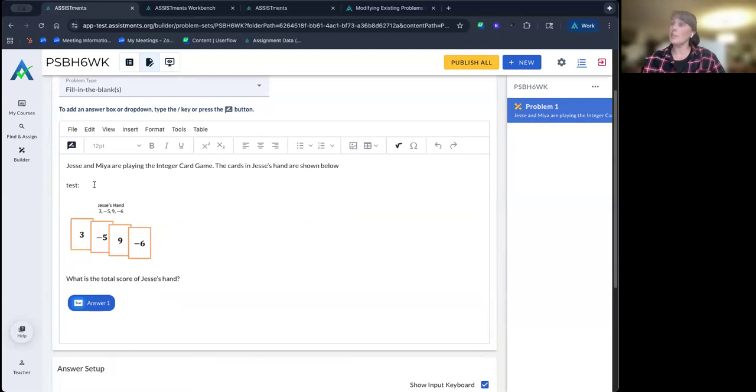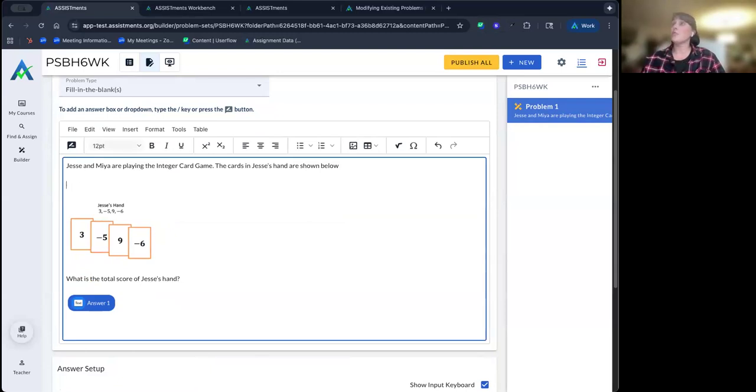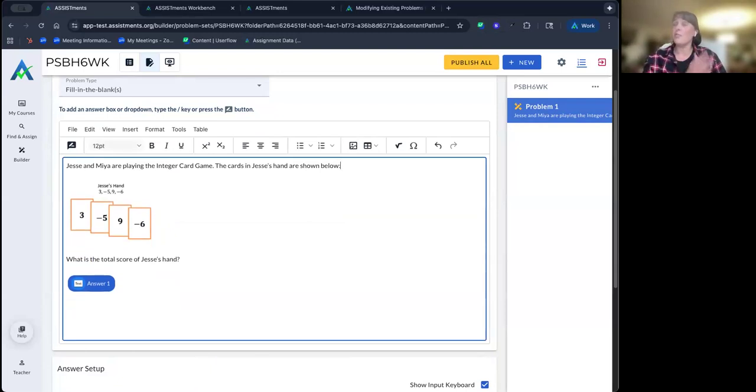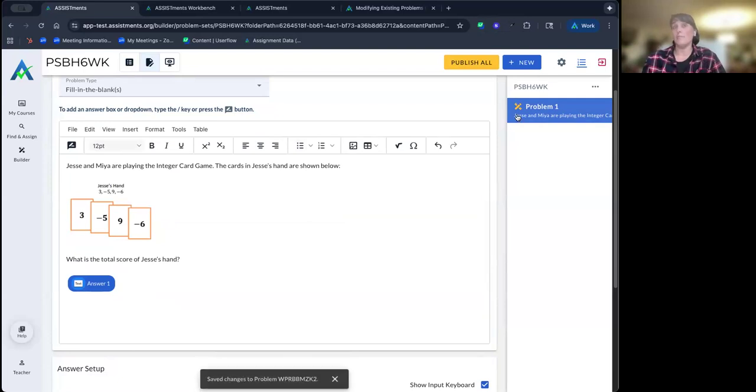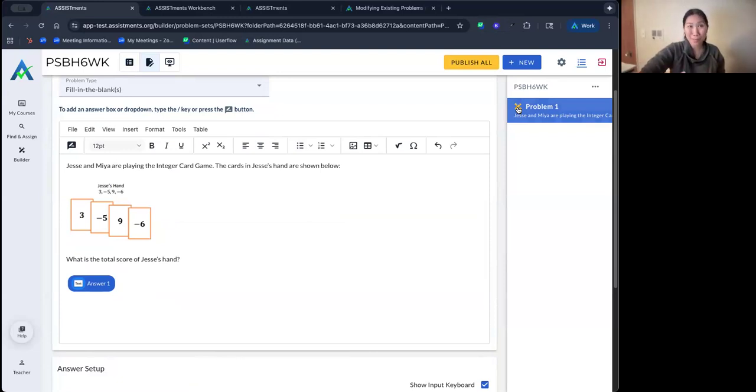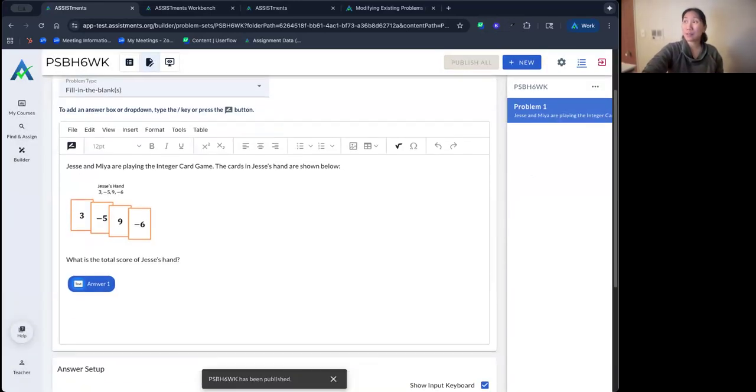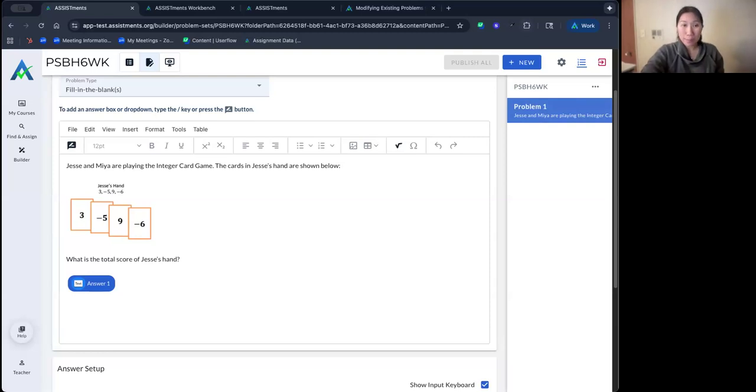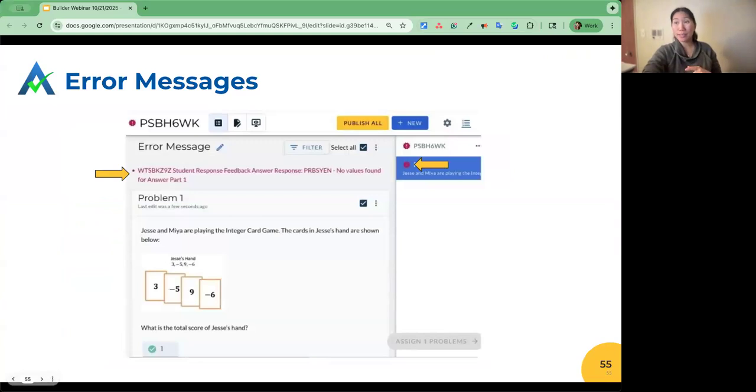You just need to republish to make sure that your students are seeing the updates that you've made to a problem or problem set. Yeah, essentially this symbol also lets you know that you've made a change to that problem and it is unpublished. So you want to then go ahead and publish it, and notice how now that symbol is no longer there because the edit I made has been published. Okay, so that's kind of the error messages.